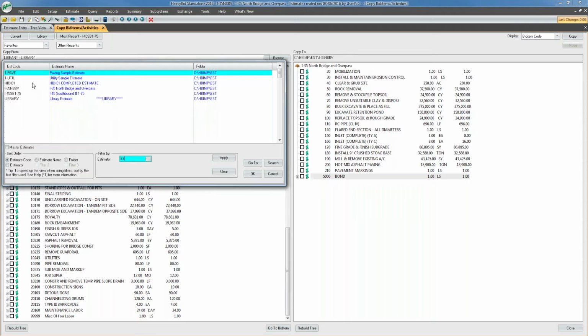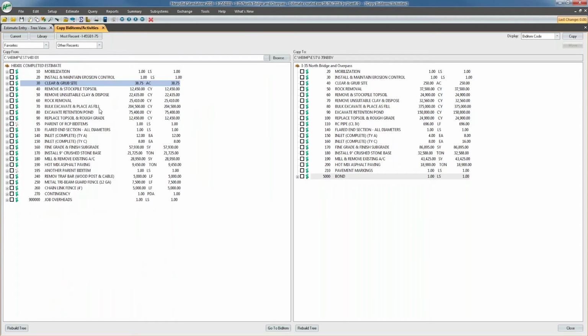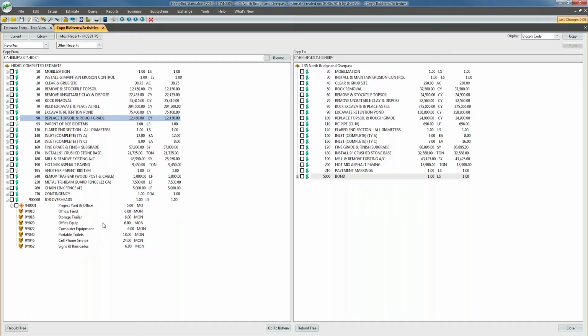In this case, I'm actually looking for HBX01. So I have pulled up HBX01 on my source side. And I have this job overheads bid item at the bottom. These are some of the indirects that I have built. So storage trailers, field offices, computer equipment, some of the overhead, mainly the indirects that I need to eventually spread back across my direct bid items.